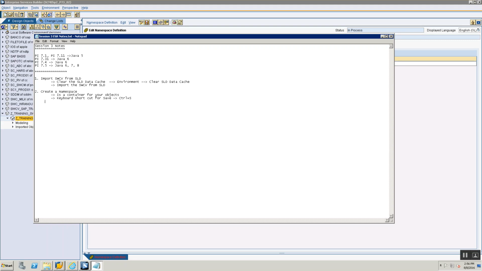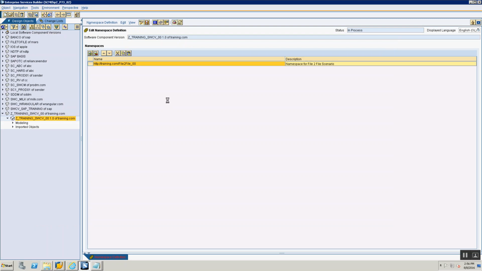Ctrl+S. And how do you create a namespace? Right click on your software component version and say create or open namespace definition, sorry. All right, so now I'm going to save. I'm using my keyboard shortcut Ctrl+S. You can also save it. Cool. So my namespace has now been created. And when you create a namespace, you would start seeing the namespace within the navigation window here. So now I can close my namespace definition.